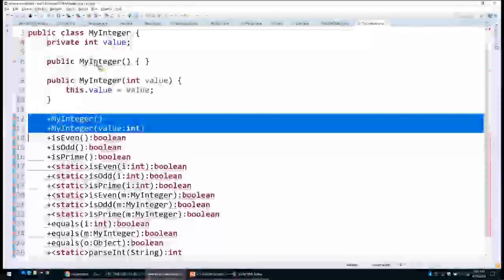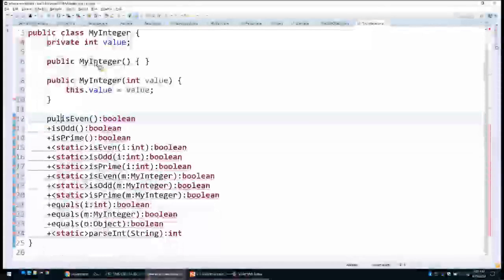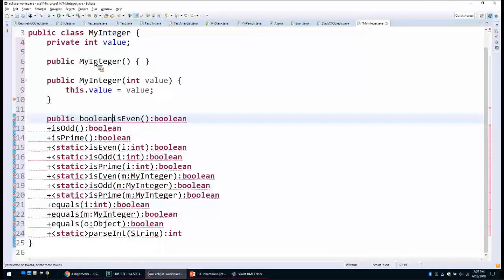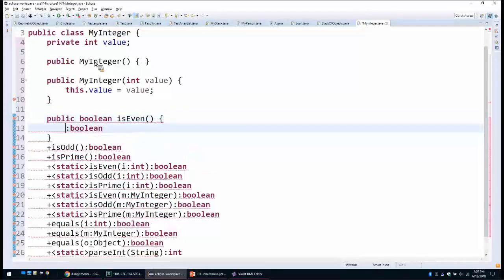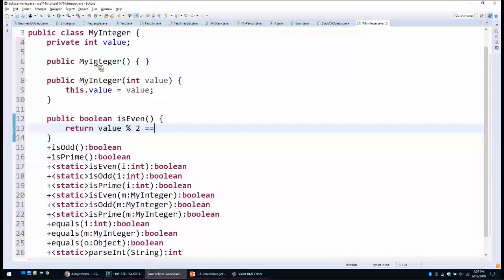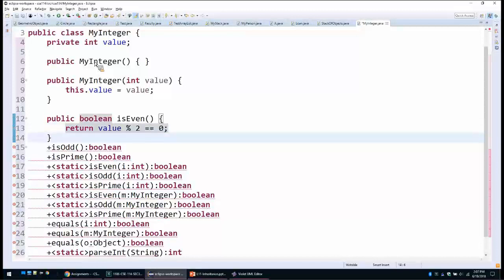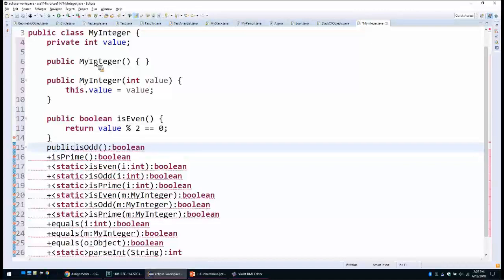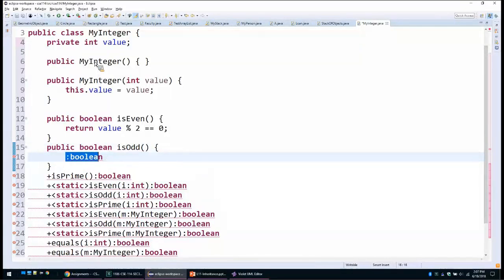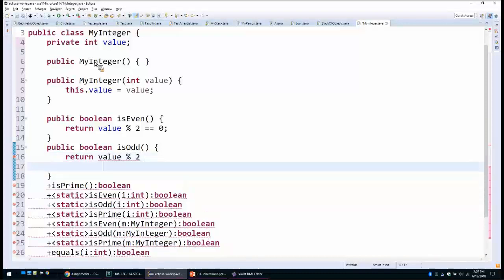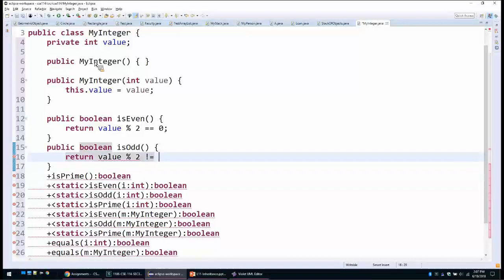So let's start from the beginning. We need isEven. So let's return if the current value modulo 2, divided by 2, gives us the remainder 0. And then it basically returns true. Now we need isOdd. The implementation is similar. If the current value modulo 2 is different than 0, equal with 1.